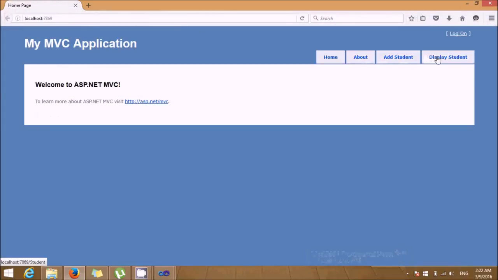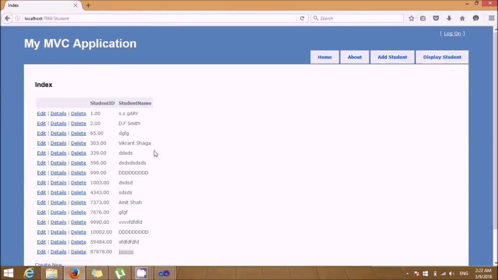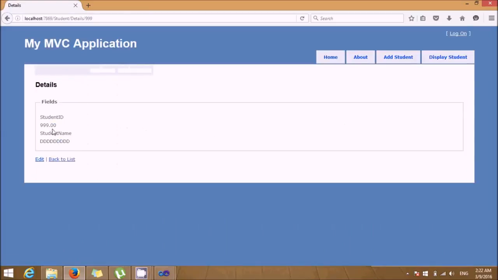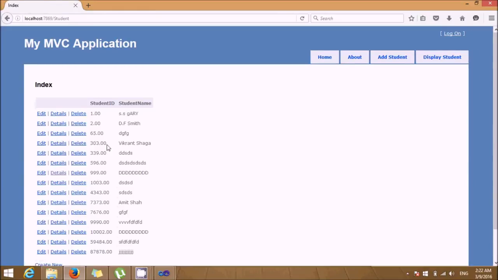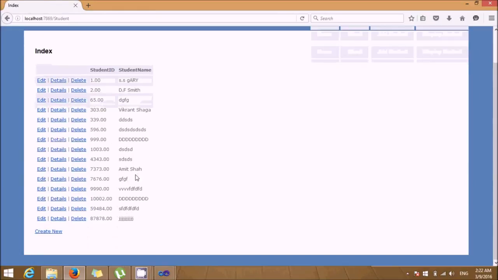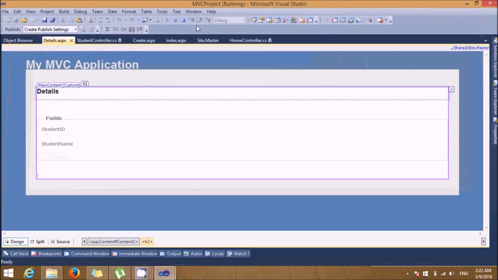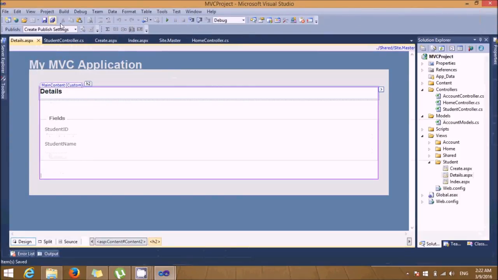So let's display the students. So you'll see all the students. When you click on the detail section, it will display the individual student details. When you go back, it will again show you the same details. Now when you click on create new, it will display you the fields, but this code will not work unless and until you write the code for create. So we'll write the code for create.